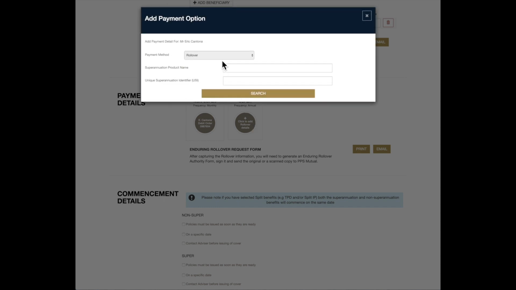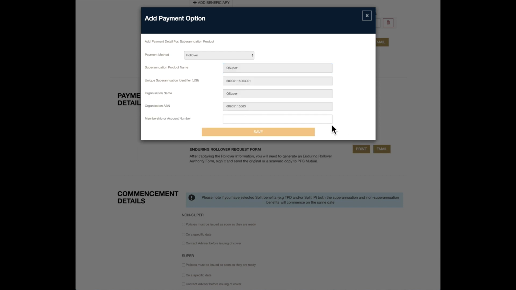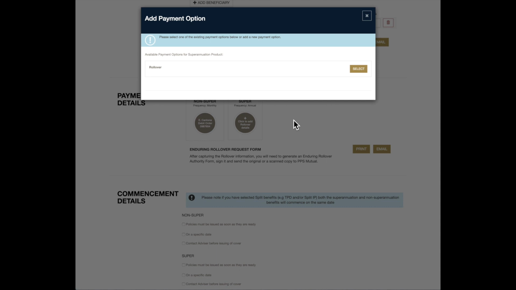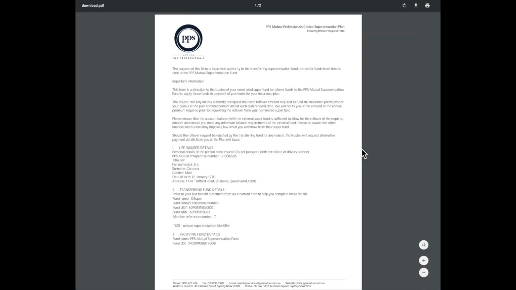So here we've actually got a database of all APRA regulated funds. Start to type the name and you'll be able to select from a list that automatically populates USI and ABN. So all we then need is the account number. Save that. And now for the rollover, for the first year we do require a signature to give us authority on the account. So simply print the PDF again and the client can sign.